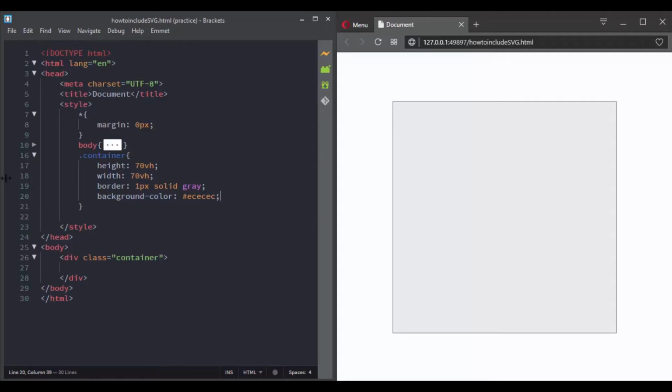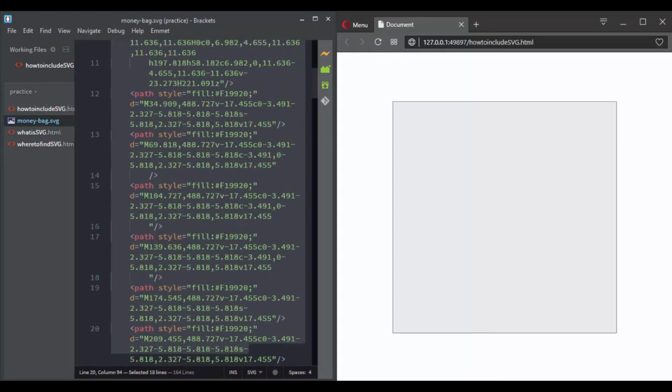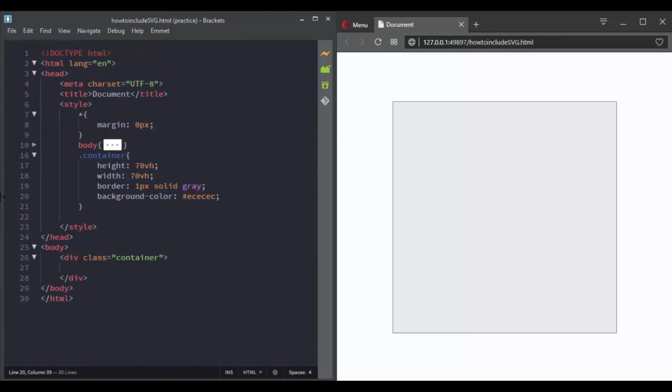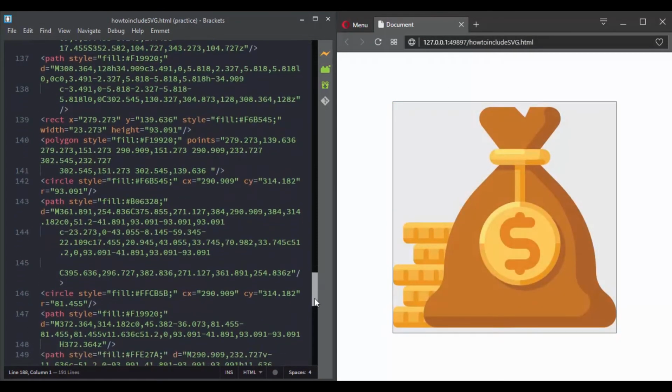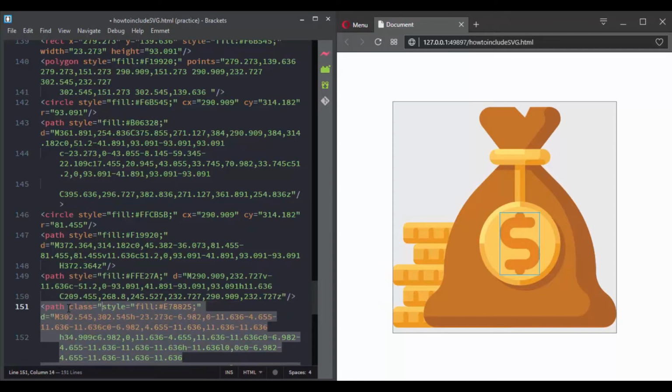So here, if I open the SVG file, grab these lines of code and paste them in my HTML file, here within this container, you can see that we're using inline SVG, and you can control any of the SVG elements using either CSS or JavaScript. So let's try to change the fill color of this element once we hover over this container.